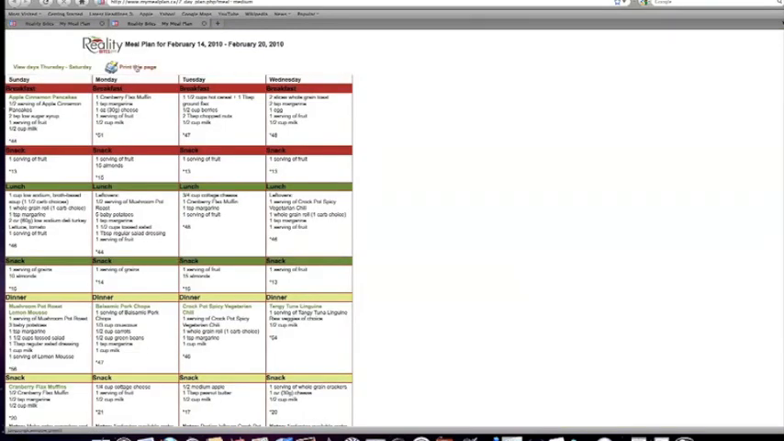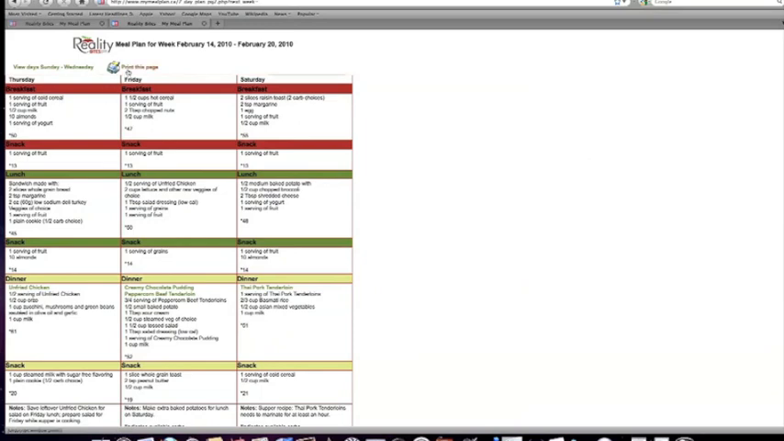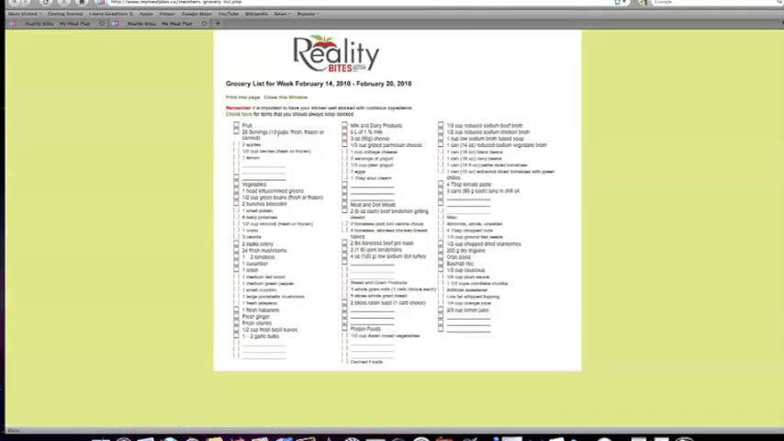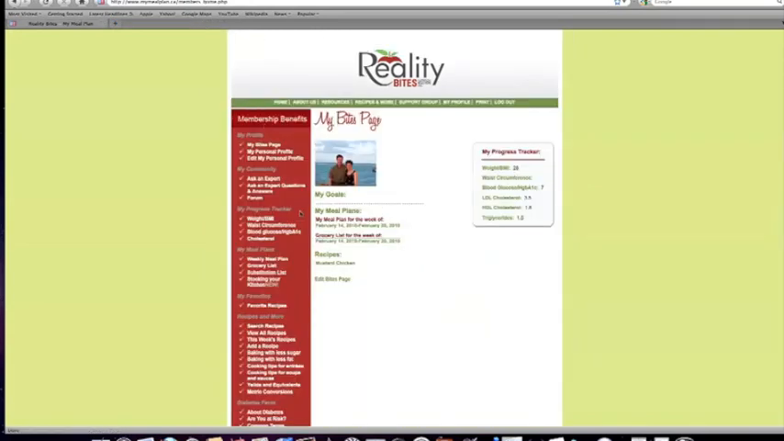Print this page. We had to break it up into 2 pages, so make sure you view the last few days of the week here, and print that page as well. Anything in green, those are recipes that are associated with it, so you can actually just click right on the recipe and it'll pop up, and then you can print it from here as well. And the grocery list will come with it, so you can make sure you print the grocery list and you'll have your meal plan and grocery list all ready to go.